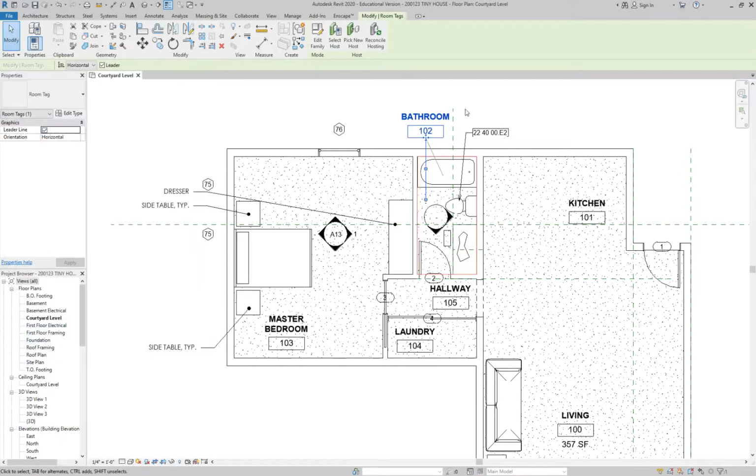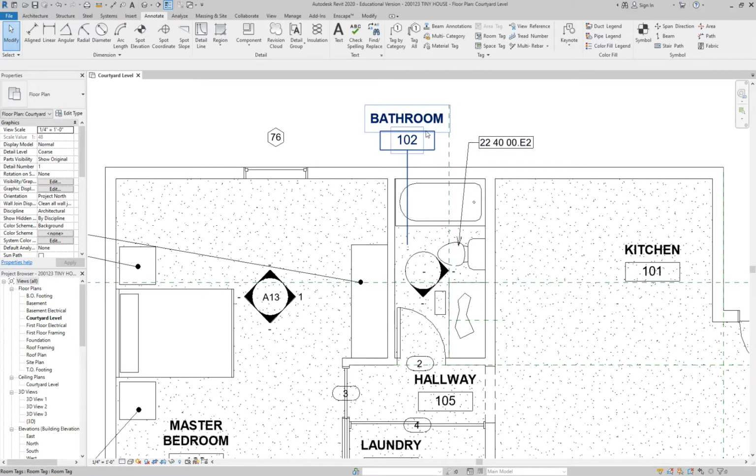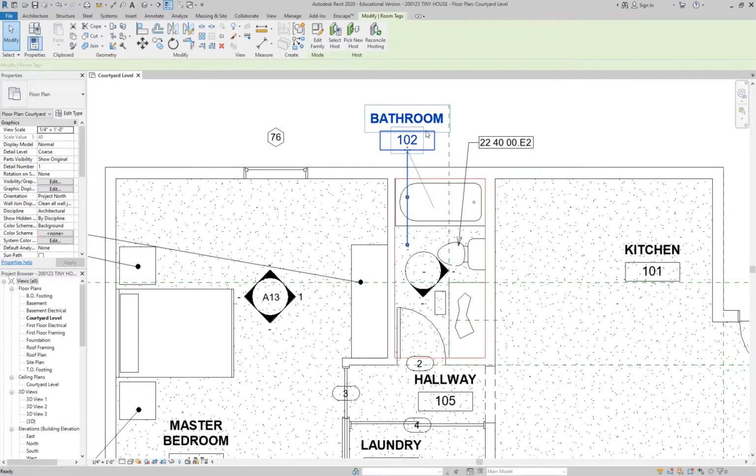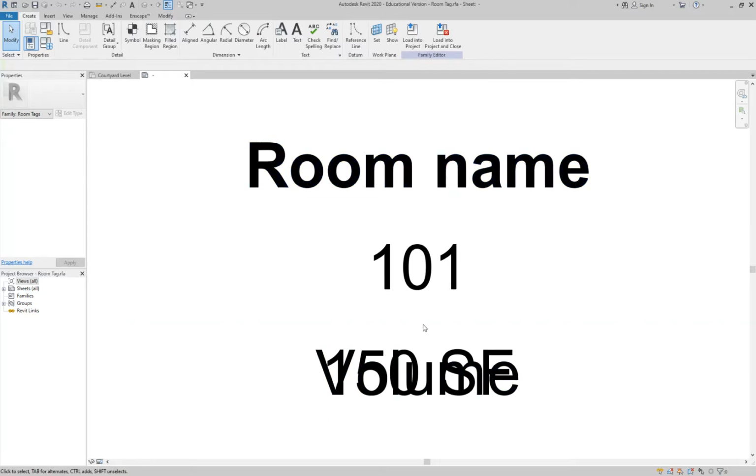So to change a room tag, we're going to do what we always do on accident, but now that I want you to do it, it's not going to work. We want to double click on it, or click on it and go to edit family, so we can meet here in the actual family. You guys with me on that? Okay.